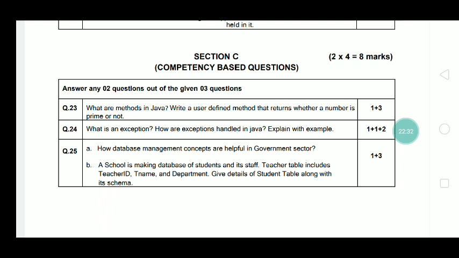Next, what is exception? How are exceptions handled in Java? Explain with example. Go through the books. Question 25. How are database management concepts helpful in the government sector? A school is making a database of students and its staff. Teacher table includes teacher ID, teacher name and department. Give details of student table along with its schema.